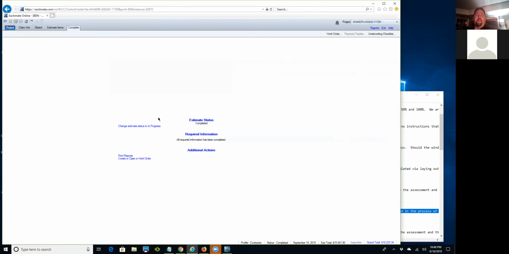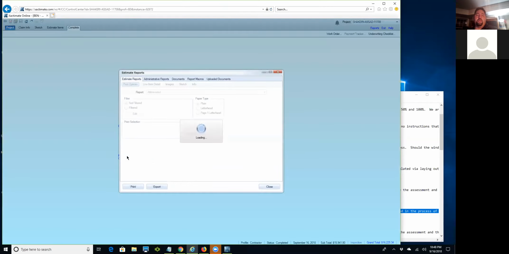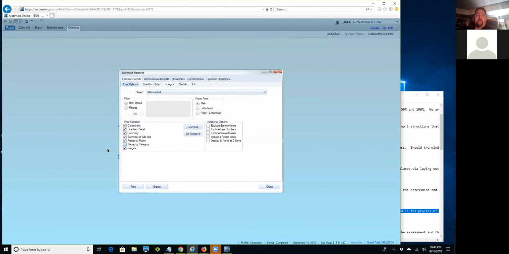So now that I've got it done, I can hit print reports. You with me so far? Yeah. And we click on print report. I take off recap by category because sometimes I take stuff from other categories and edit it so that it works for what I need. I'm also going to unclick summary of add-ons. I will leave the recap by room.